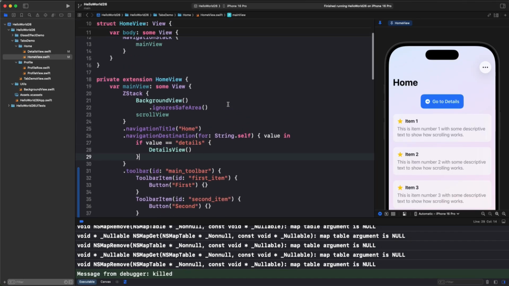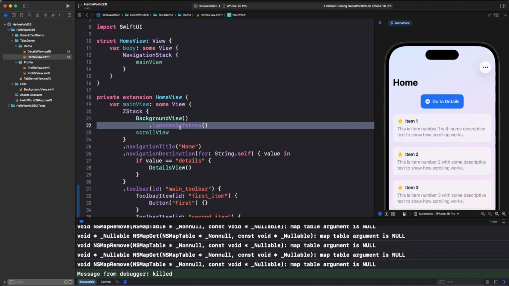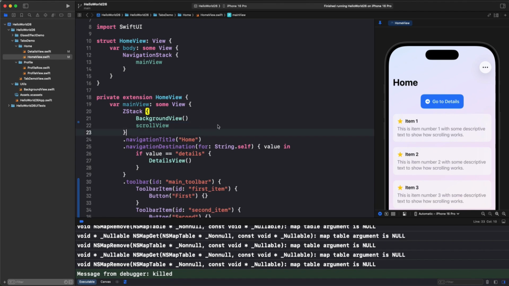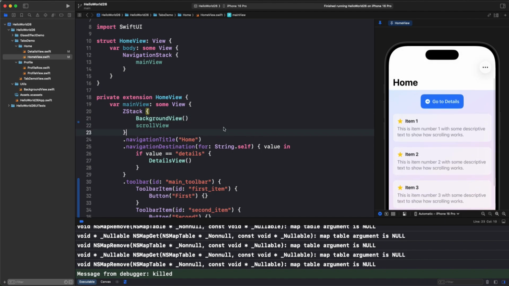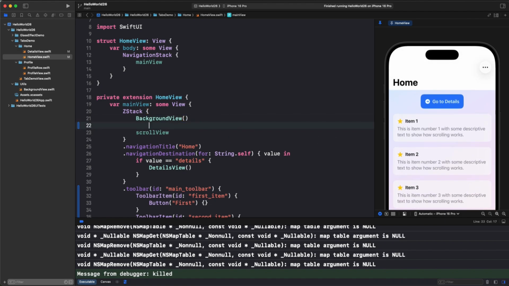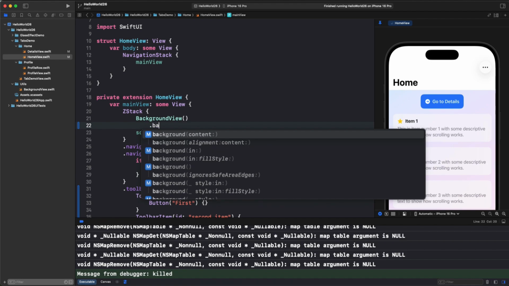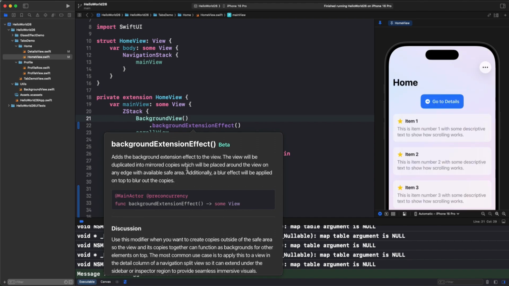All right, at home we have this ignore safe area for the background view. If I remove it, we'll probably see it not extending on the safe areas. It will chop, as you saw in the beginning on the simulator. It doesn't go over there. And one thing we can check, but this is more visible when you're on an iPad and you have a split view, we can use this background extension effect, which adds the background extension effect to the view.